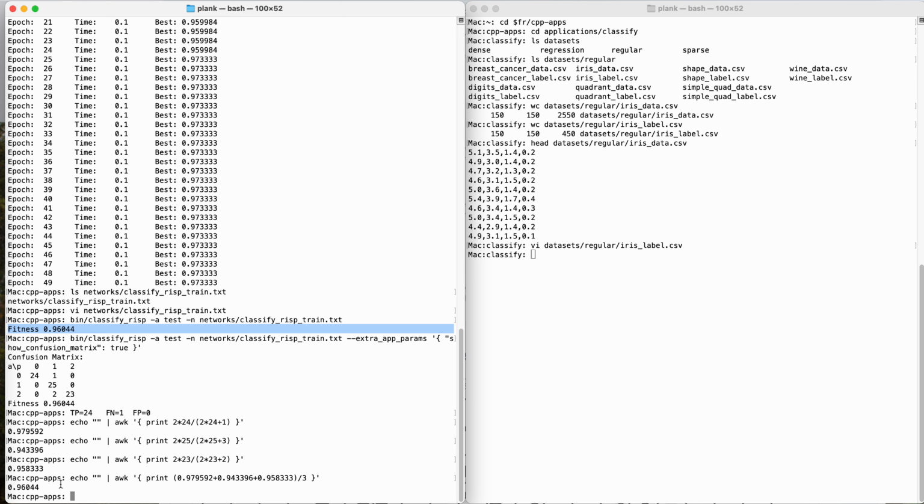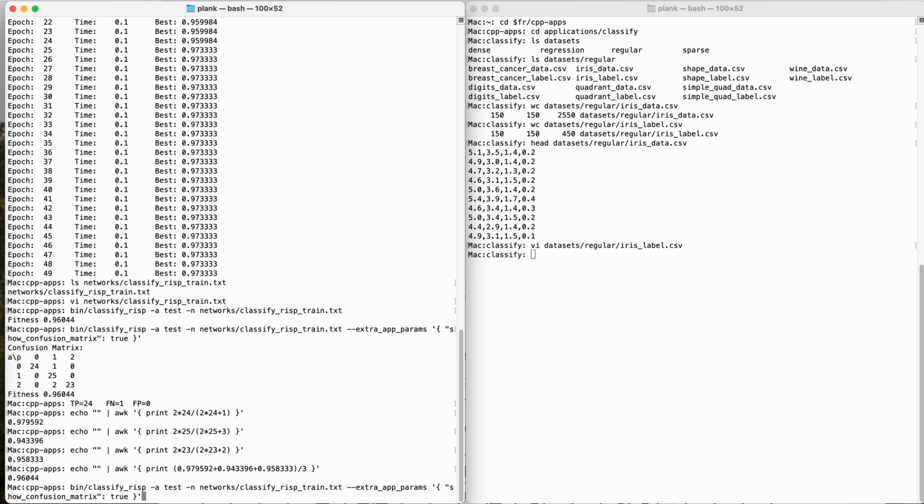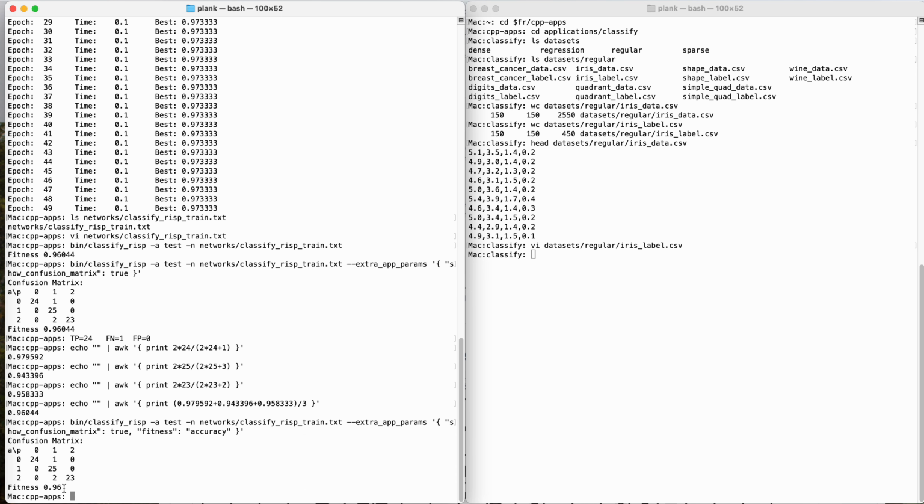If you wanted to just use accuracy, right, you could do that. Here we'll run it, and then here we'll say fitness is accuracy. Okay, and then we just get 0.96. And the reason that's going to be 24 plus 25 plus 23 over 50, which I assume equals 0.96. Okay, so that's just a little bit of a walkthrough of how you do that.